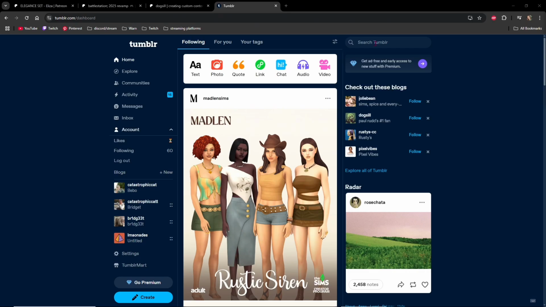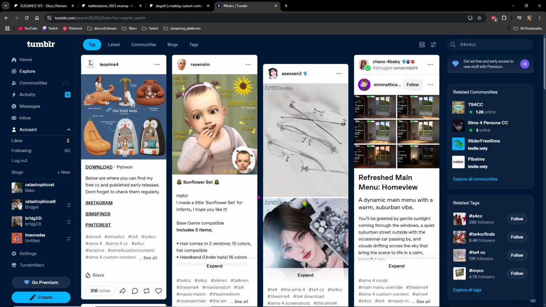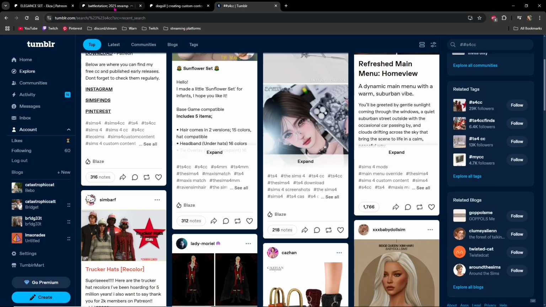I'm going to be using Tumblr today for my content that I'm downloading. So the first thing that I'm going to do, when I'm logged in, is go over to the search bar and look up S4CC. This stands for Sims 4 CC. Now, obviously, I could scroll on here for hours. However, for the sake of time, I have already picked out two pieces that I would like to download. So I'm going to show you a couple of different examples of that.